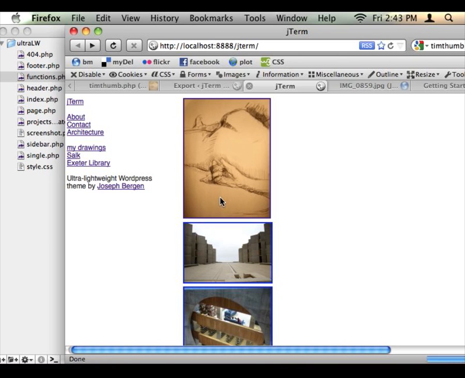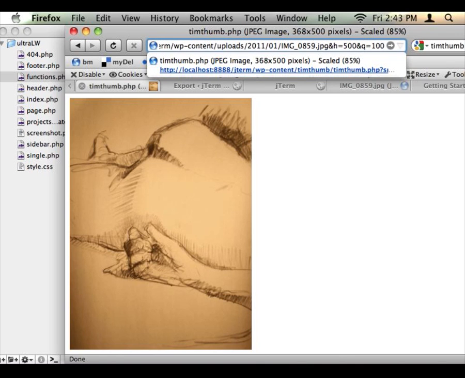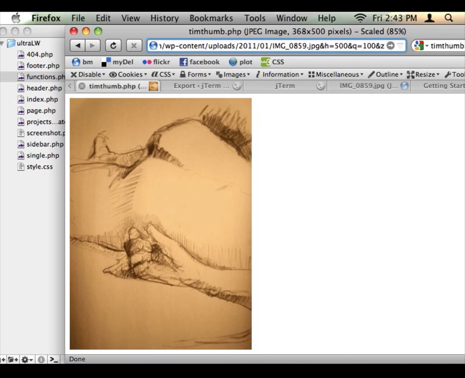Yes. So let me see. I'm just playing with the URL here, and this is where I have my Tim Thumb URL. I'm going to add the ZC, which stands for zoom crop. So ampersand ZC equals 1. If I just press OK, even with the zoom crop, nothing happens. And that's because only one variable is set. I only have height set.